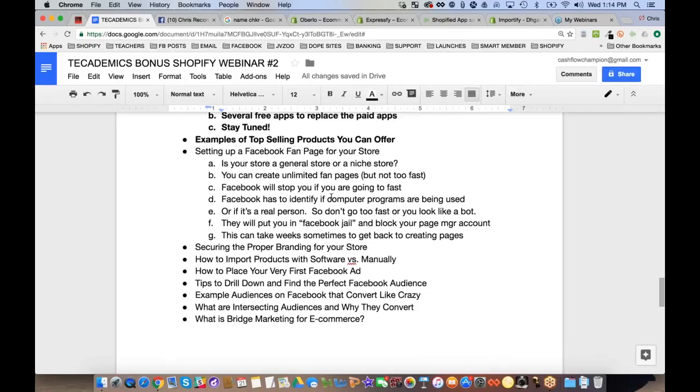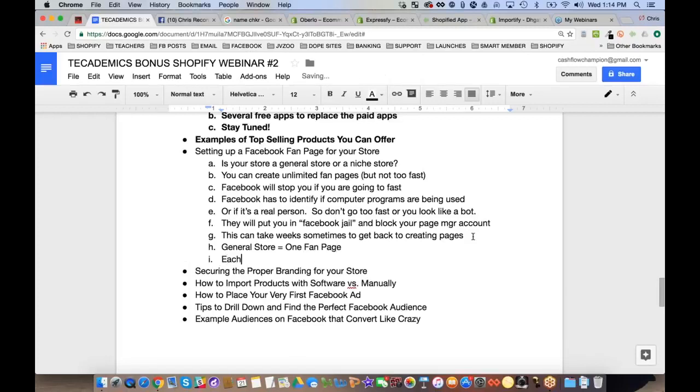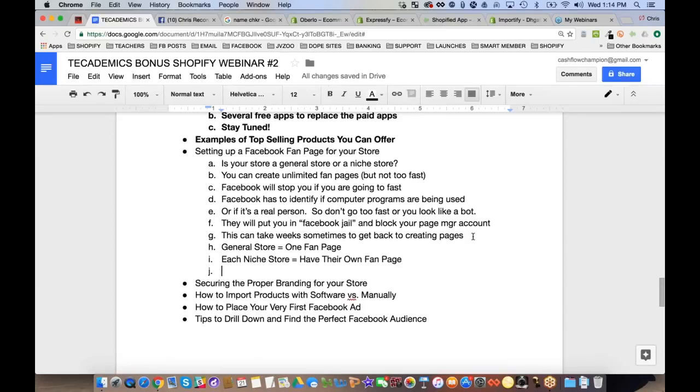I have hundreds and hundreds of pages. So again, you can create unlimited pages. And there are a couple of rules of thumb we want to follow as well. Rules of thumb: a general store should be one fan page. Each niche store should have its own fan page. Combine fan pages by niche topic, as specific as you want.